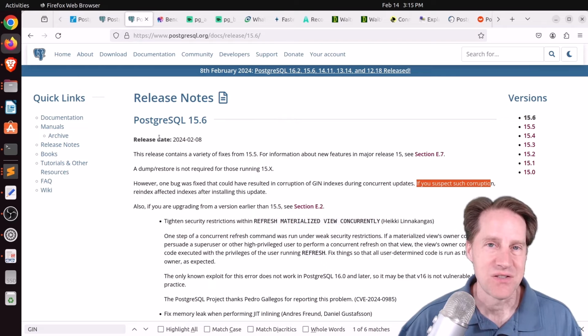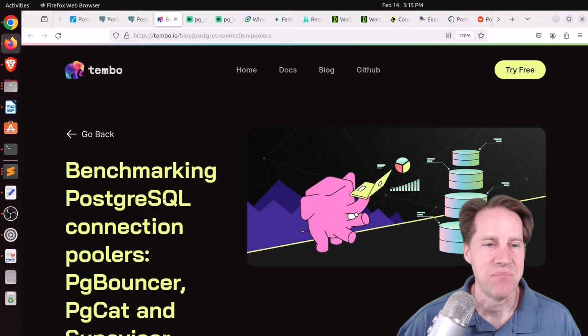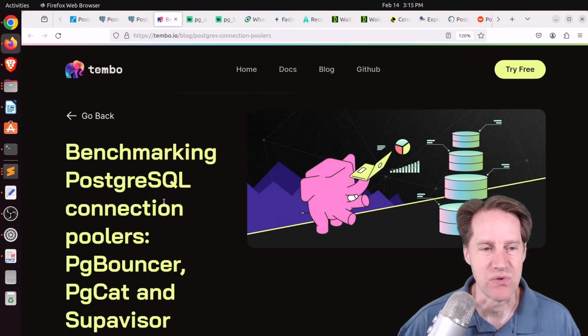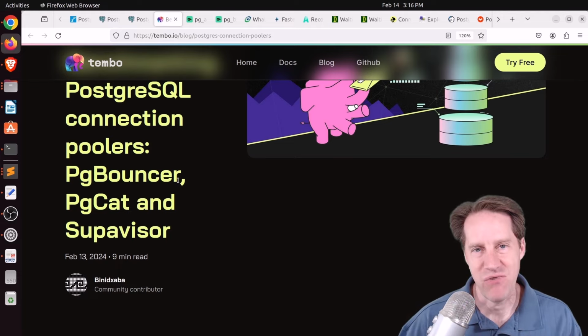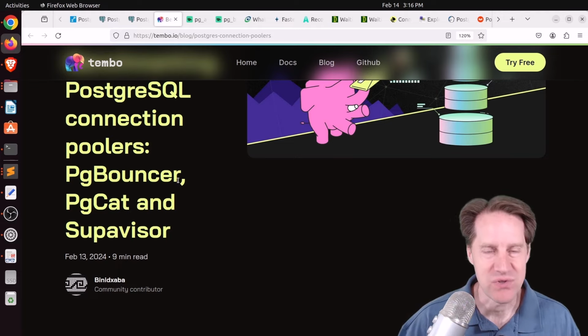But let's get on to the main event, which was the title for this episode, and that is Benchmarking PostgreSQL Connection Poolers, PgBouncer, PgCat, and Supavisor. This is from Tembo.io, and they took PgBouncer, which is probably the reigning champ in terms of poolers that are used, at least in terms of market share, and compared the performance against PgCat and Supavisor, two up-and-coming connection poolers.